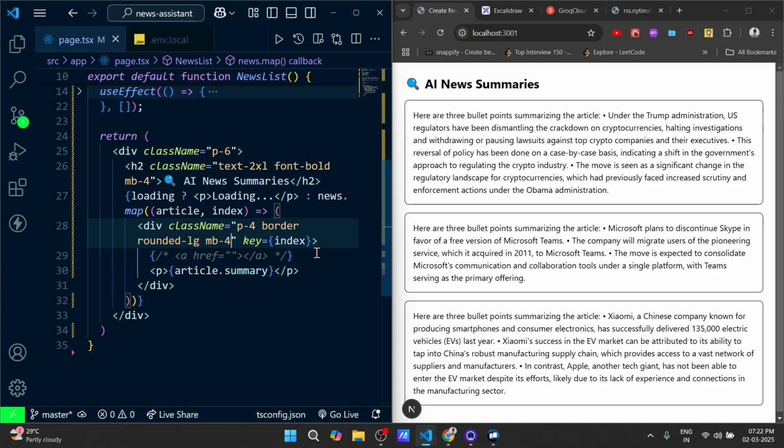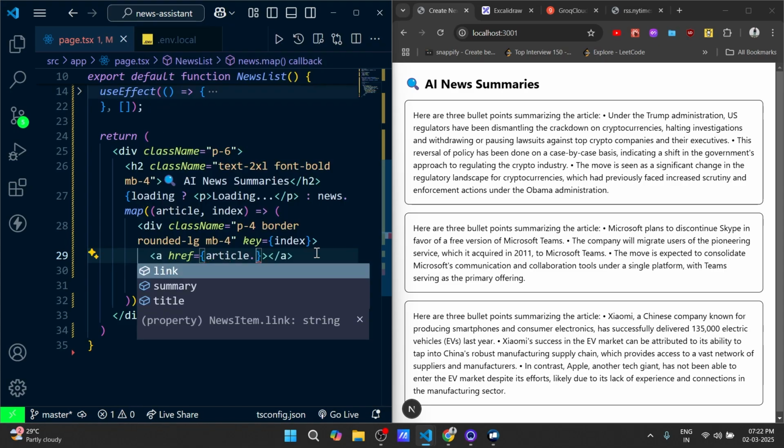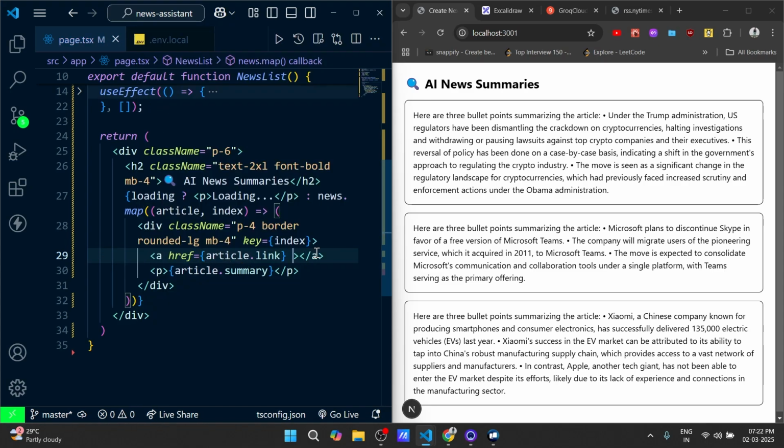We have added the key as an index, and here we'll add an href so that when we click on any of the news summaries, it will take us to that link. So the href will be simply article dot link, and target would obviously be underscore blank. I want it to be displayed on a new page.